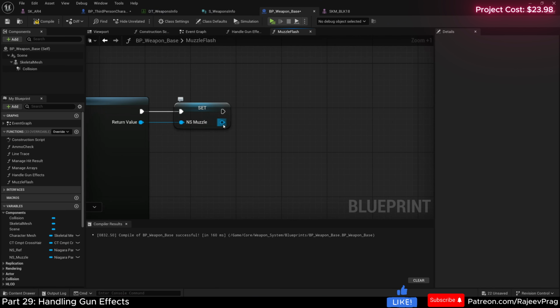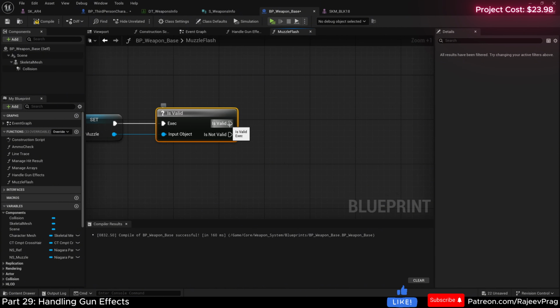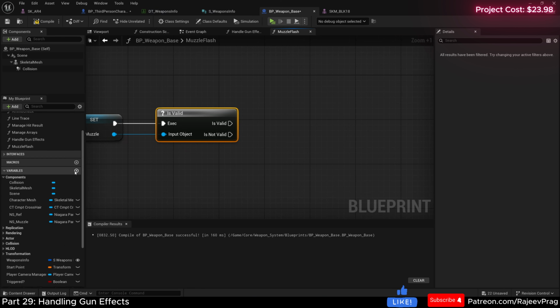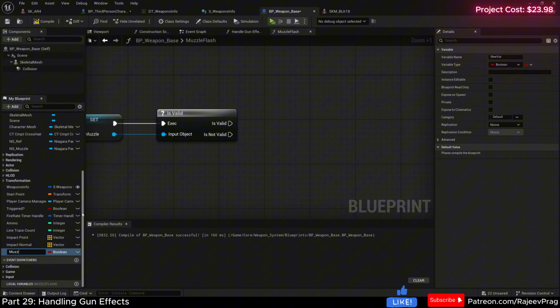So we're going to again do a check to make sure that it is valid at the end of it. And then if it is valid, then we'll want to create a new boolean variable. And this would be named muzzle flash trigger. And let's go ahead and set this to valid as false.